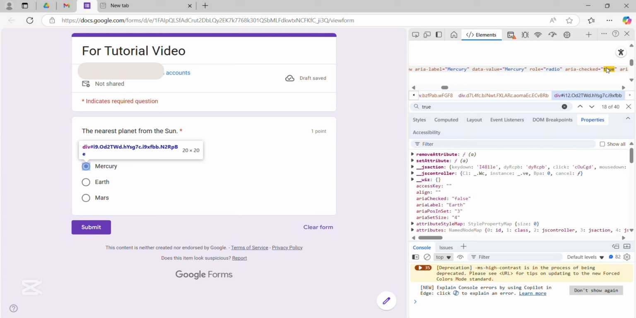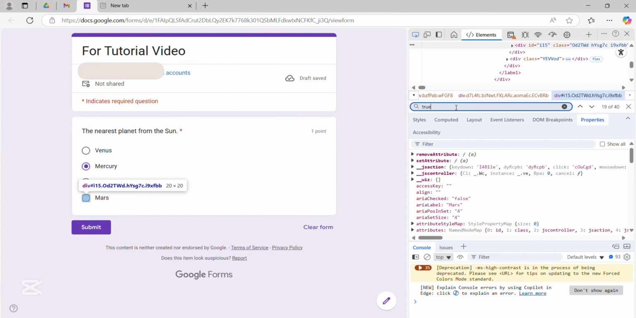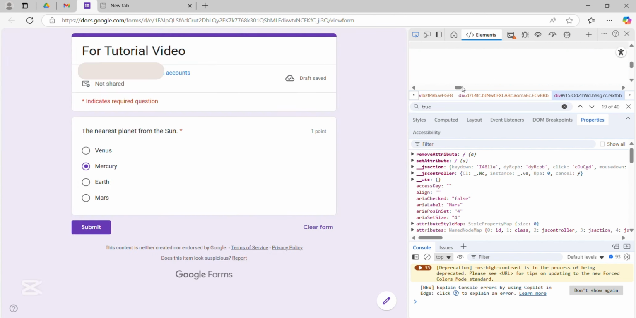There's 3 steps. First one is to click the right button on your mouse and go to the inspection, and you need to select the question. And once that's done, you just need to search for true, and it should show you. You need to make sure that you are in the value, role, and check. So the Mars is false.